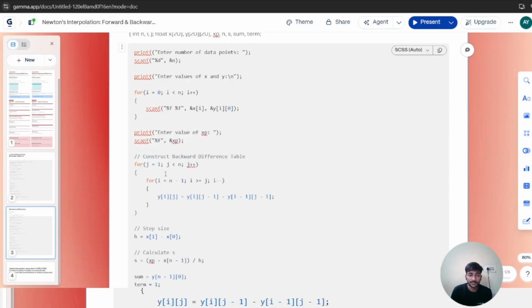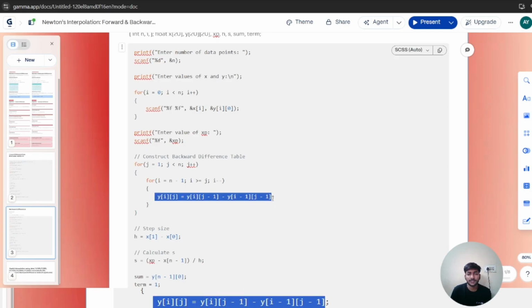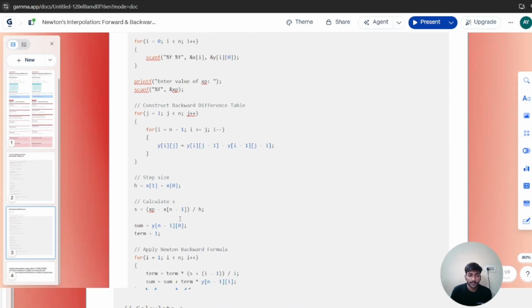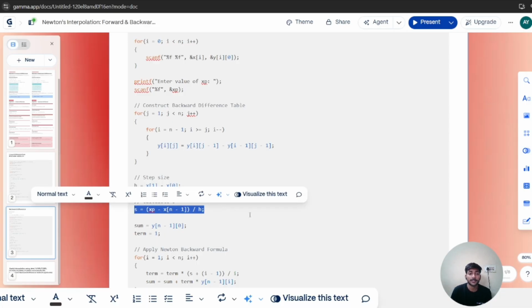This is the nested loop. First of all, j is equal to 1, and this will enter the loop from i is equal to n minus 1, and if this is satisfied, then this whole table will be printed from this logic. And ahead we will calculate the value of h, meaning the difference between the table values, x1 minus x0. This is the formula for h, and here we will calculate the value of s. This is the formula for calculating the value of s.